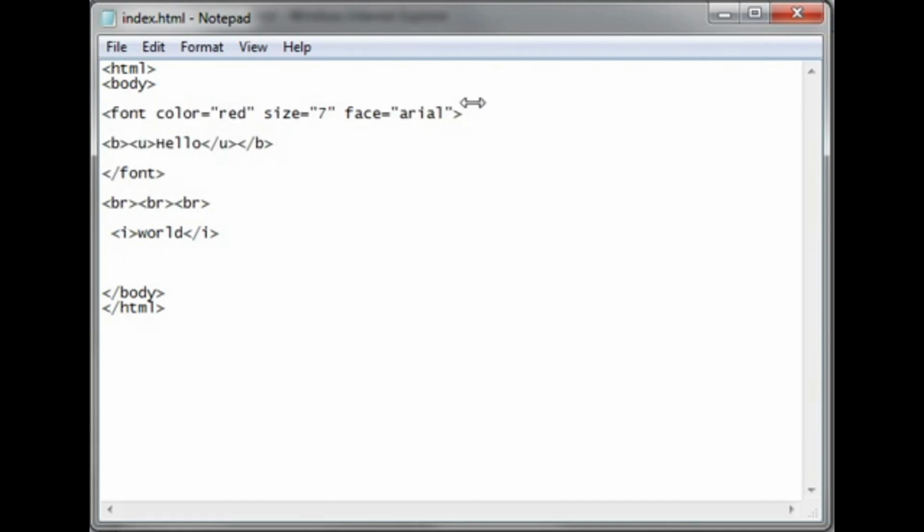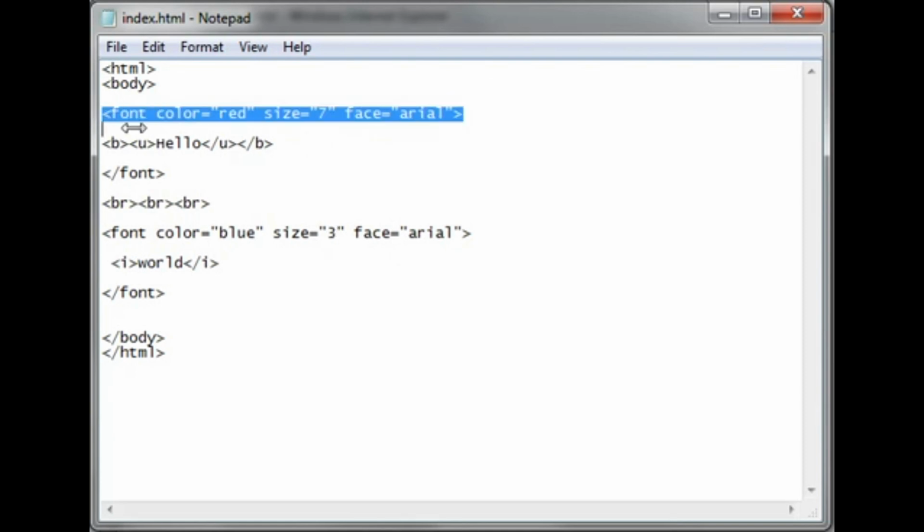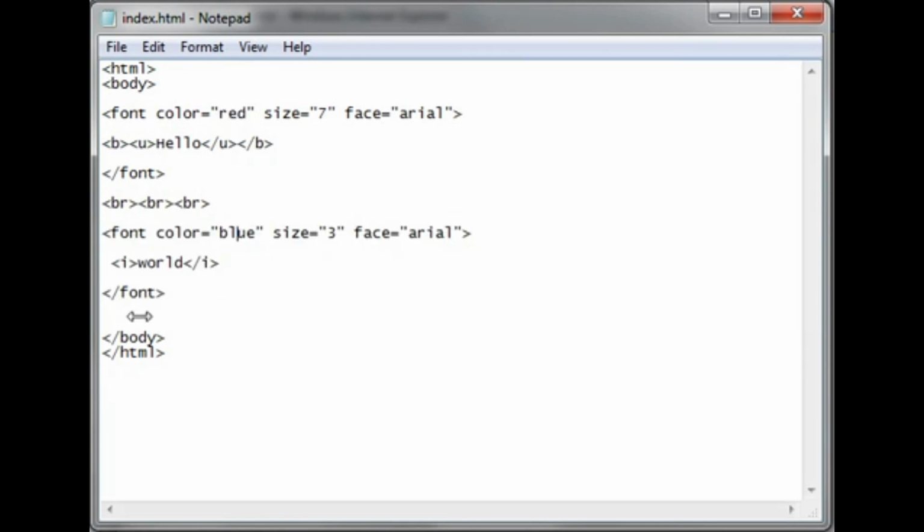For clarity's sake, let's actually just copy this tag and be sure to turn this off here. Now we've got two separate font tags. Space this out so you can see what's going on. Let's make the color blue. And let's give it a size of 3. Now we have two font tags. We're turning the font on and off, and then we're turning the font on and off again. One word will be red, one word will be blue.